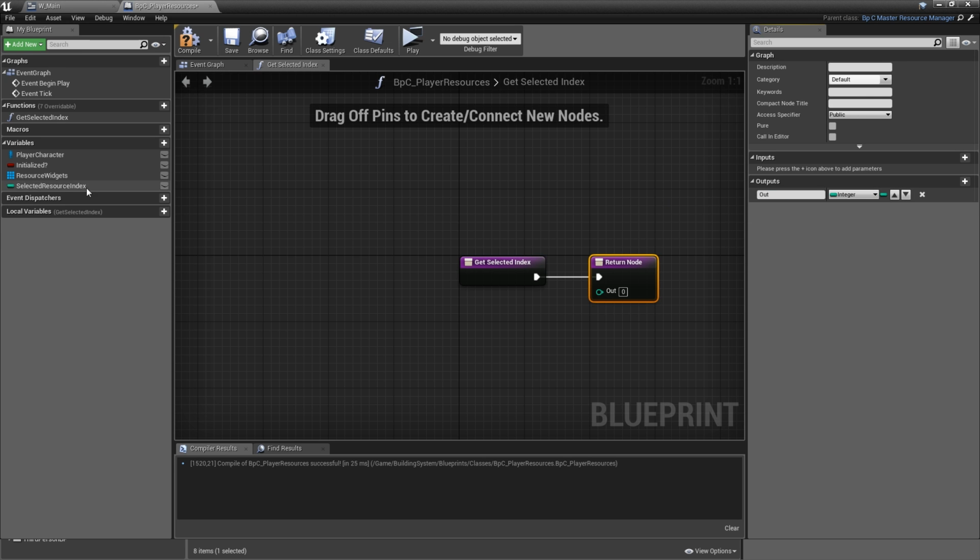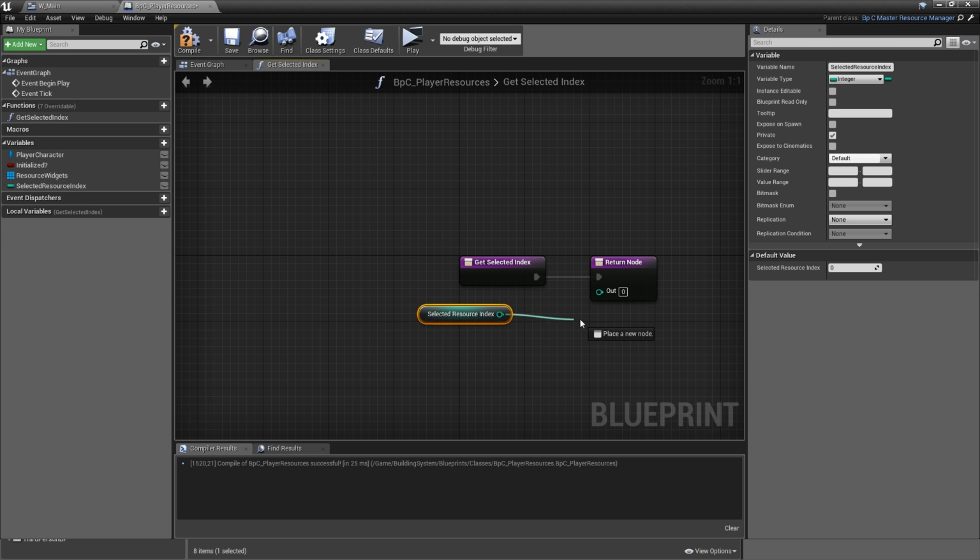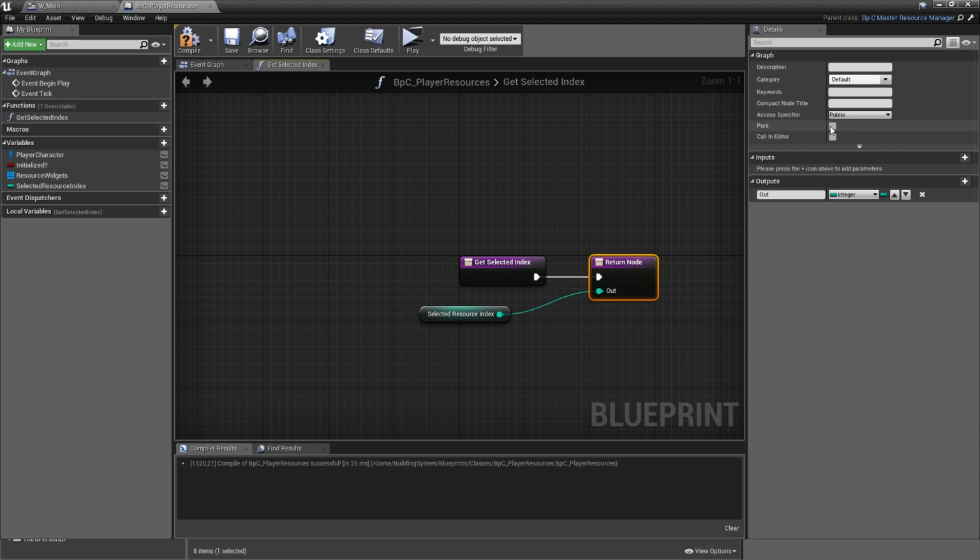Just call that out and hook up the selected resource index, connect that to the out and make that a pure function because it only returns something. Here in the functions, if you have a look at the access specifier, you will also see that there is public, protected and private. Protected basically means that it's hidden for other classes but visible for child classes, just in case you wanted to know.